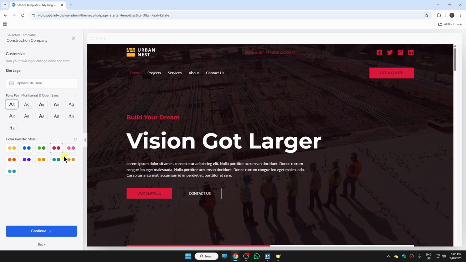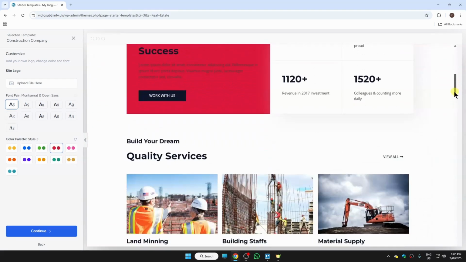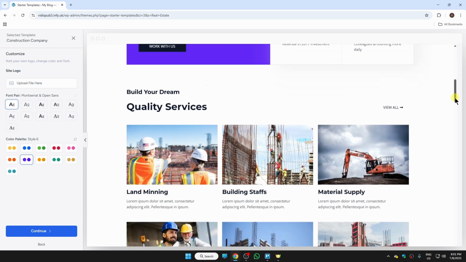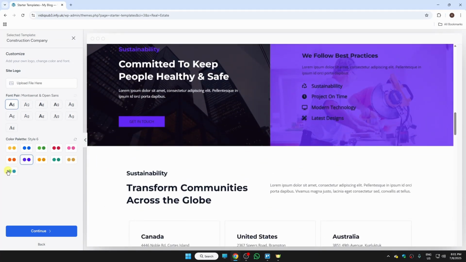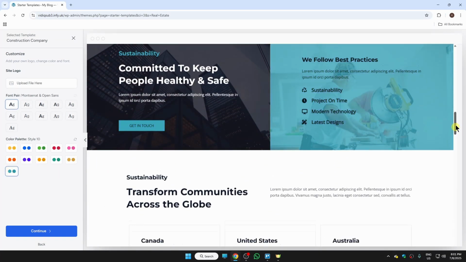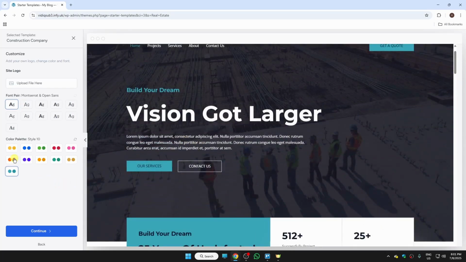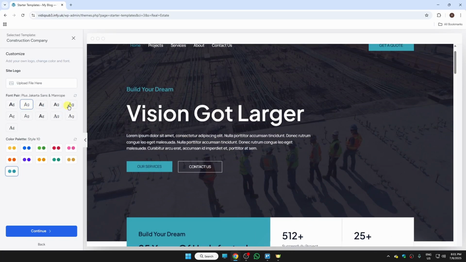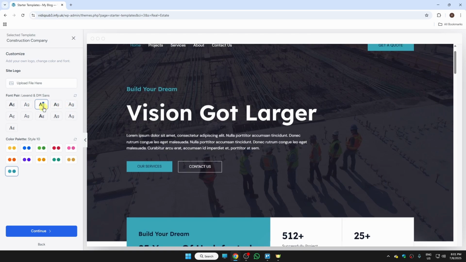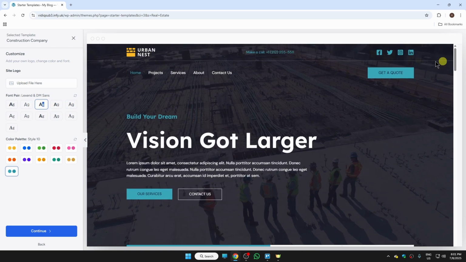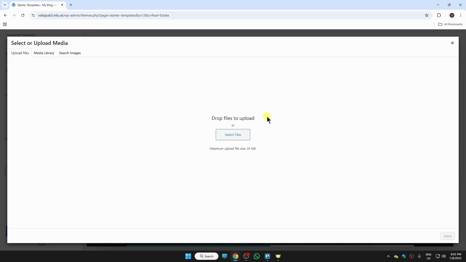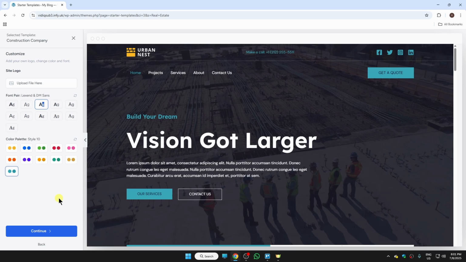If I go with red, this kind of look I'll get. If I choose this purple color, the look will look like this. And the green one is also good. So I like this kind of look, so I can keep this. And also I can change the font. Here you can see. So it is up to you what you like. And also if you wanna upload the logo of your site, you can upload that from here, like upload files, and it'll let you choose the file from your computer.